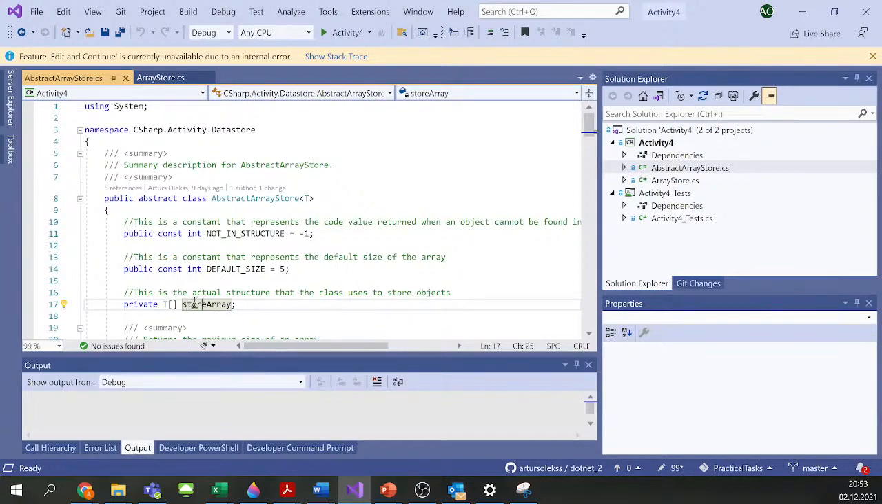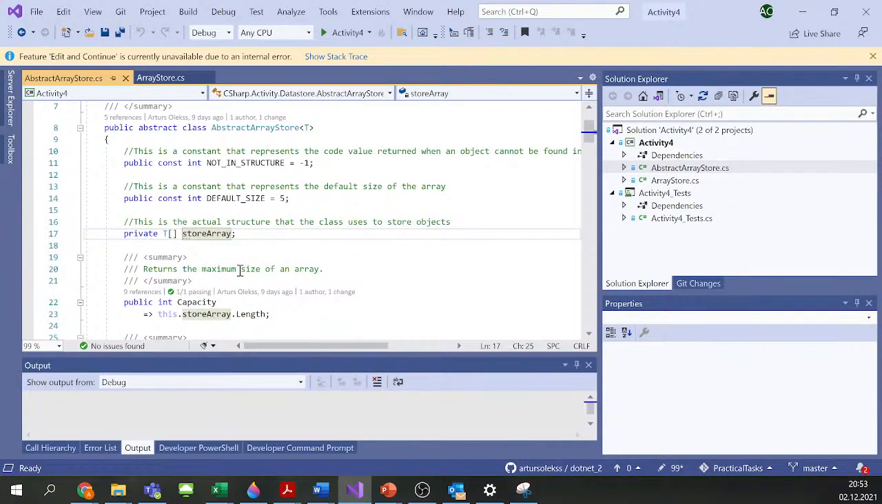So it means that when I add a new element to the array, and the size now exceeds the size of the existing array, then it creates a new array with the exceeded size. Yeah, so this will be the task. I will write it. So practical task for the array store.